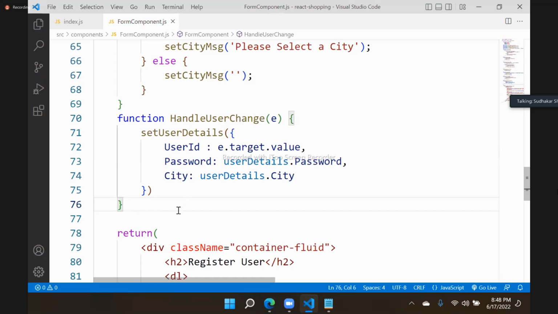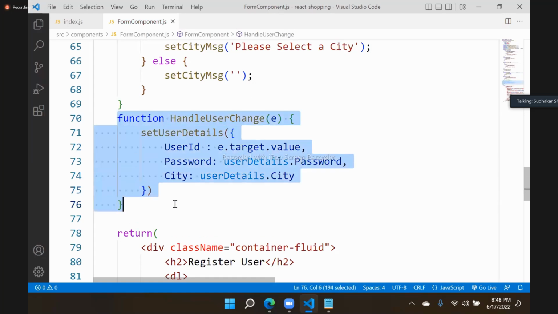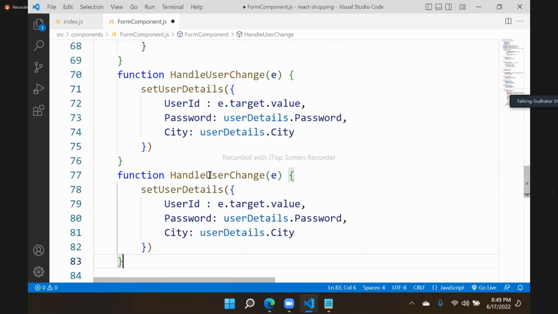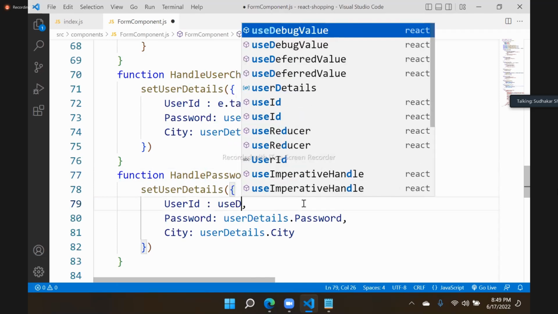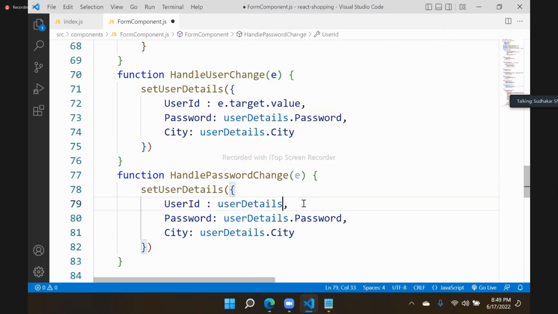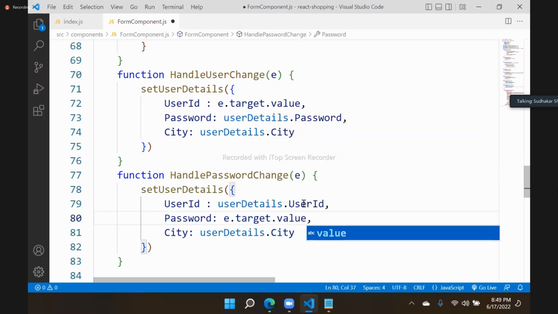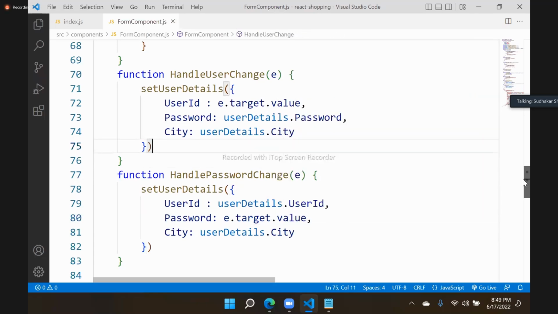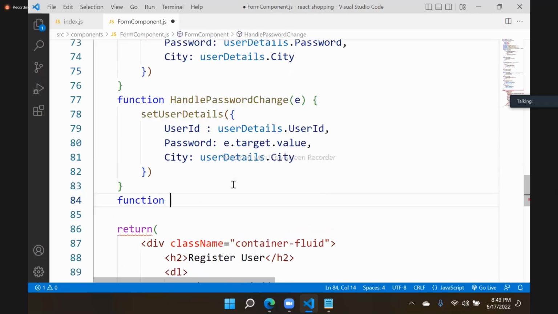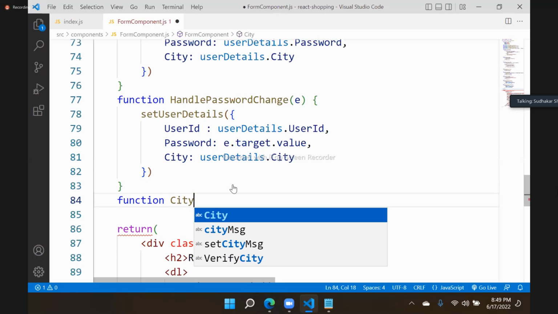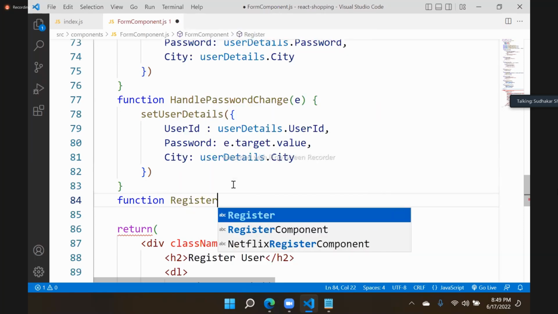Next step, we need to configure another function, handlePasswordChange. That means here it is userDetails.userId, and here we have to collect the password from e.target.value, and we have to write another function. City is also the same. I will just put here that is register. Am I right? Register click.